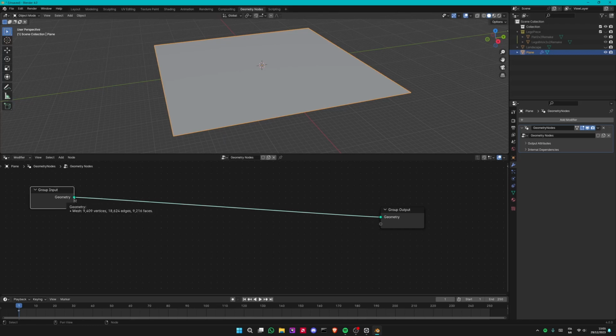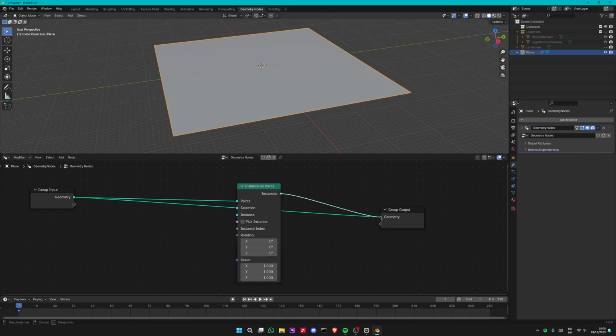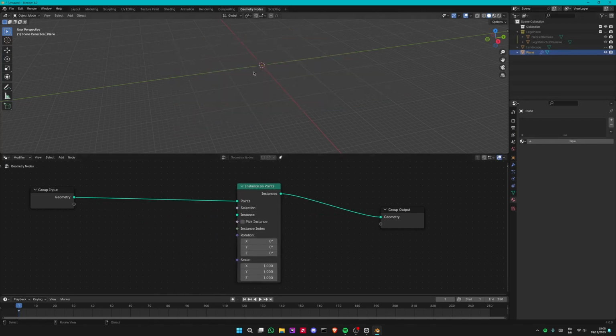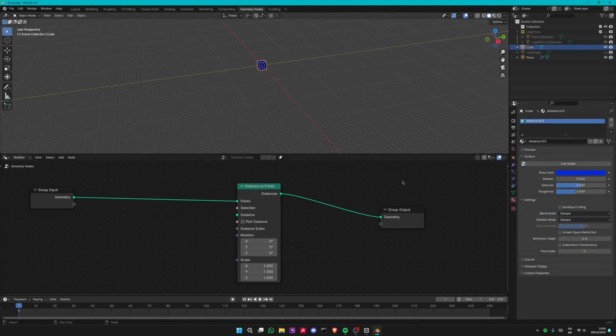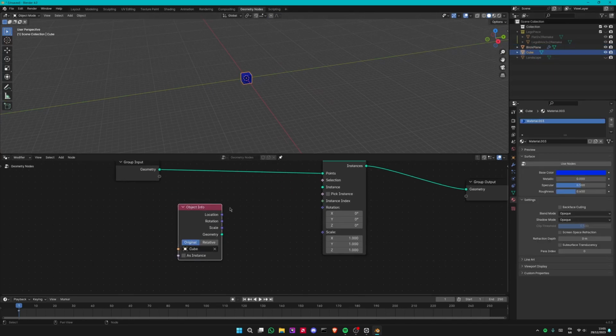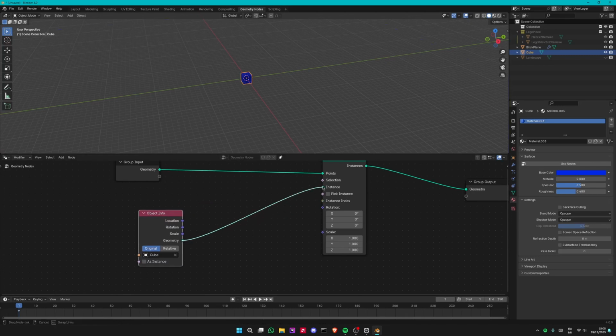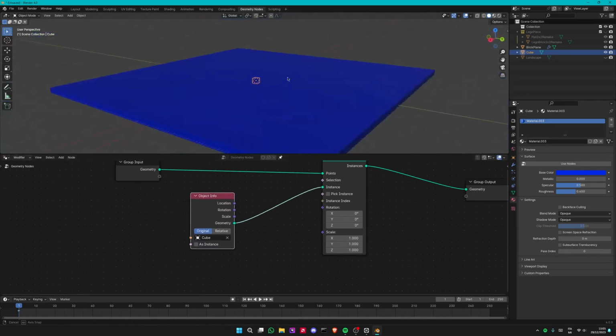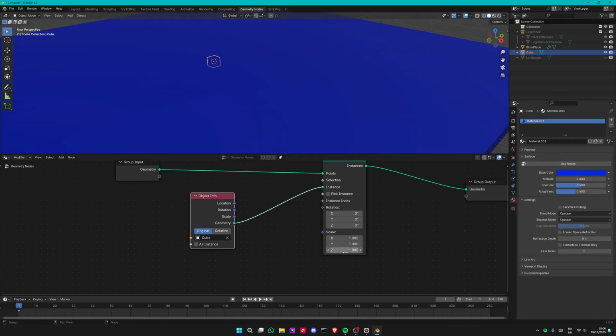Because we want to add every geometry to every point of this plane, we have to insert the Instance on Points node. After doing that, I just create a simple blue cube that we're going to use to visualize what we make. If I create a cube, I can drag from the outliner to the node window and drag the geometry input from it. Drag the geometry output from the cube to the geometry input of the Instance on Points node.